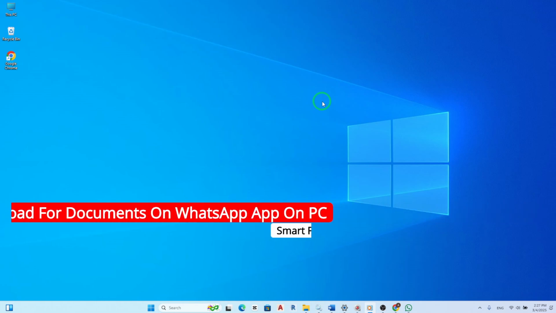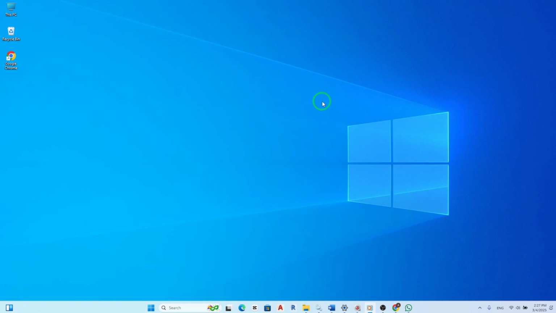Today, we're going to show you how to enable auto-download for documents on WhatsApp when using it on your PC. This feature is incredibly useful if you frequently receive important files and want to ensure they're automatically saved without the hassle of manual downloads. To get started, open the WhatsApp app on your computer.